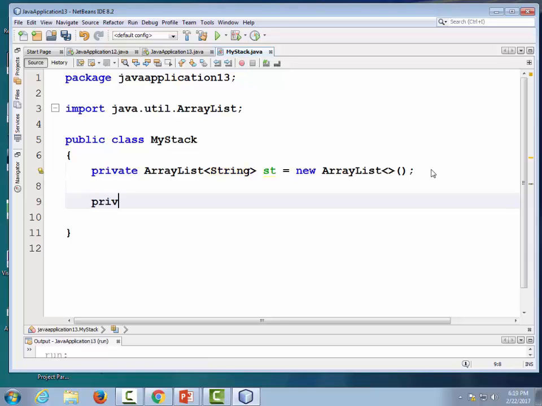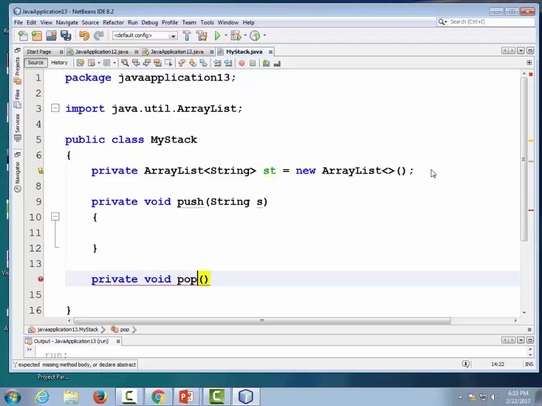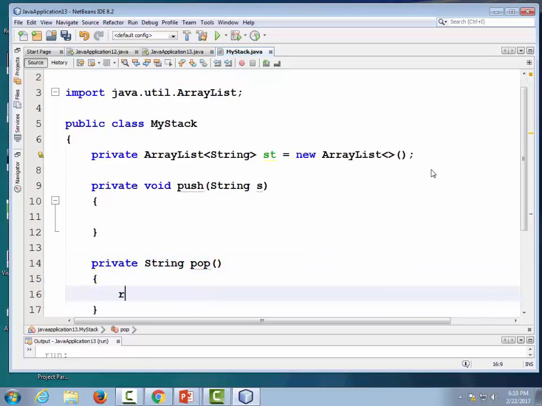Let's just declare those before we code them. Private void push takes a string. And then private string pop. It's not void because it's actually going to return a string, but it doesn't take any parameters. We're not passing any data in, we're trying to get data out of it. And for now I'm just going to add return null, just so that it'll compile.